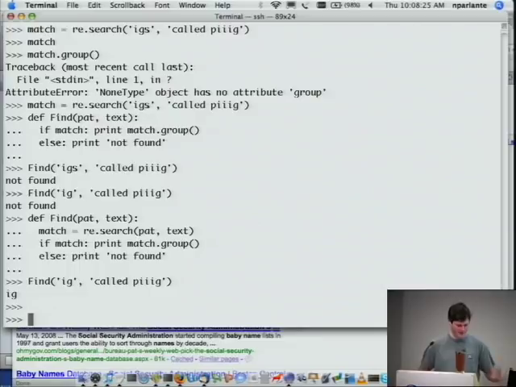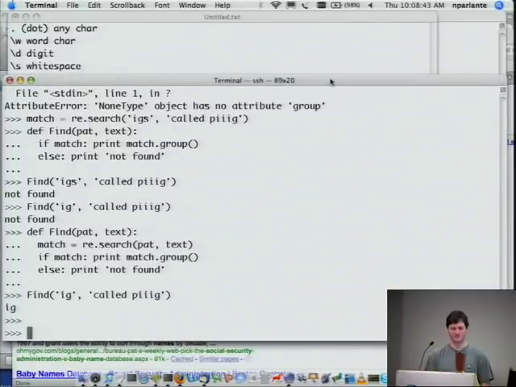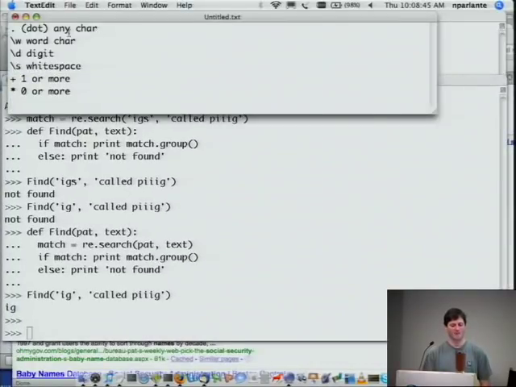So now I'm going to build up the vocabulary of regular expressions. The simplest rule, rule number one, is that simple characters just match themselves. Rule number two is special characters. I made a little table up here. The dot is very special: dot matches any character, which means anything, except it does not match newline.